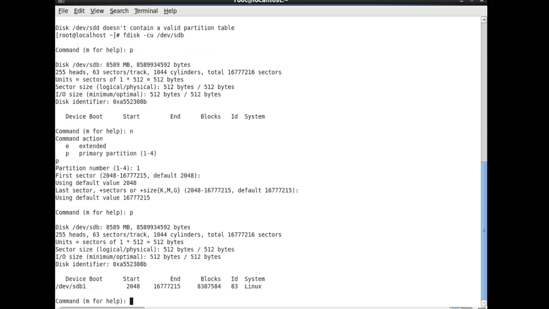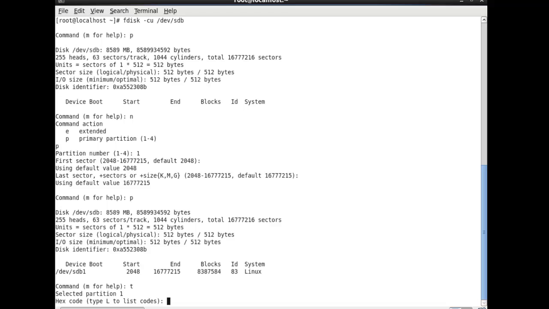Once again, hitting P, we can see a printed out version of what we've just done. I now have a new partition, sdb1, and the system type is Linux. That's the next thing we need to change. For LVM to work, we have to change the system type from Linux to Linux LVM. To do that, I'm going to type in T for type, and then we have to specify a hex code.